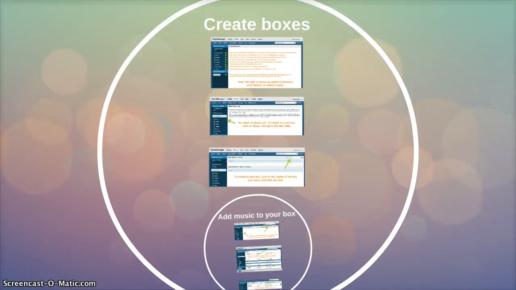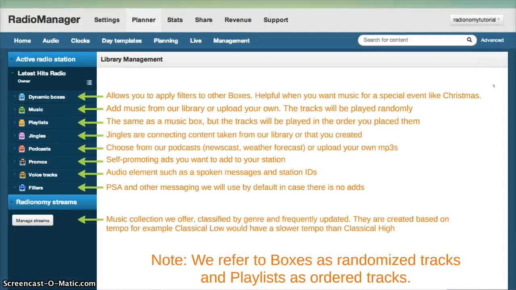Now let's create some boxes. Boxes are really how we organize content on the Radionomy platform. You'll see on the left-hand side a series of different boxes that allow you to coordinate your station. There's dynamic boxes, music boxes, playlists, jingles, podcasts, promos, voice tracks, and fillers. How each one of those boxes performs and how they can be of best use to you as you create your station.